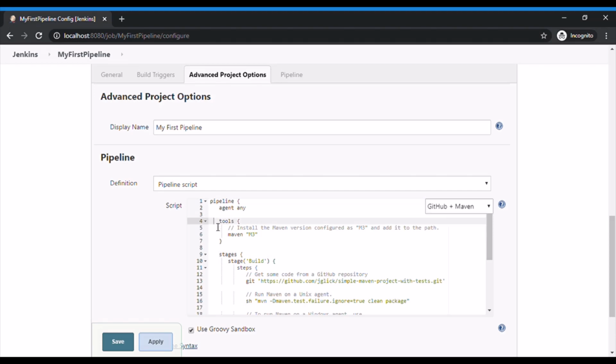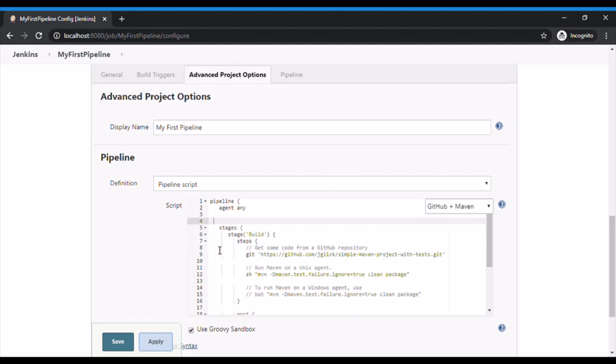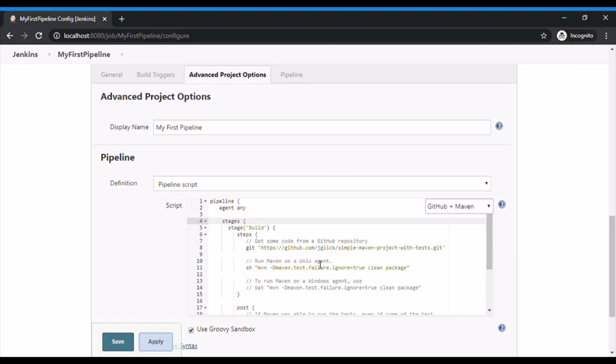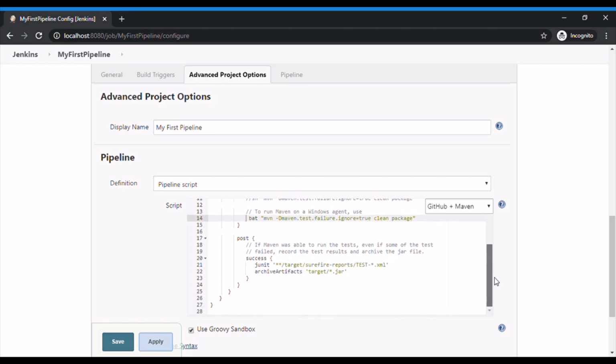So I'm just removing these tools. Now I need to provide my Git URL. I have a pre-configured Maven project, so I'll be providing the same URL here. I need to run this on a Windows machine, so I'll be commenting this sh command and uncommenting the batch command. These are post build actions, I need not do anything right now. I'm just changing jar to war and clicking on Save.